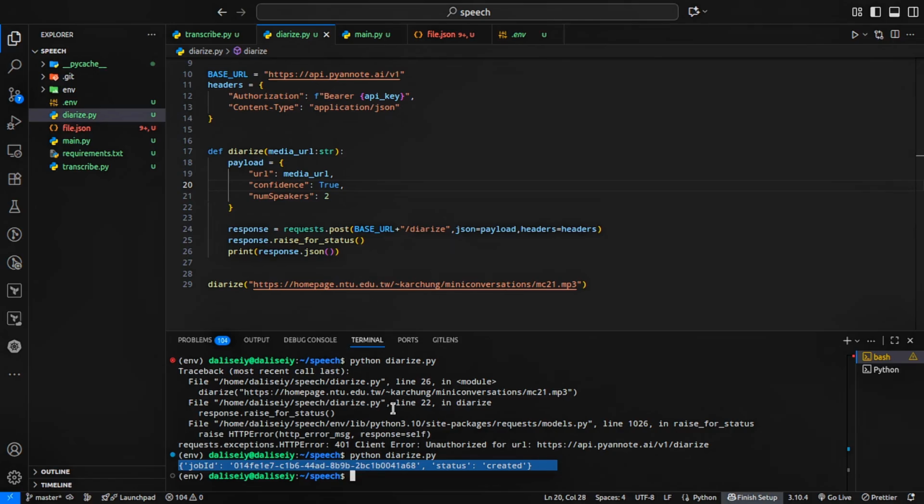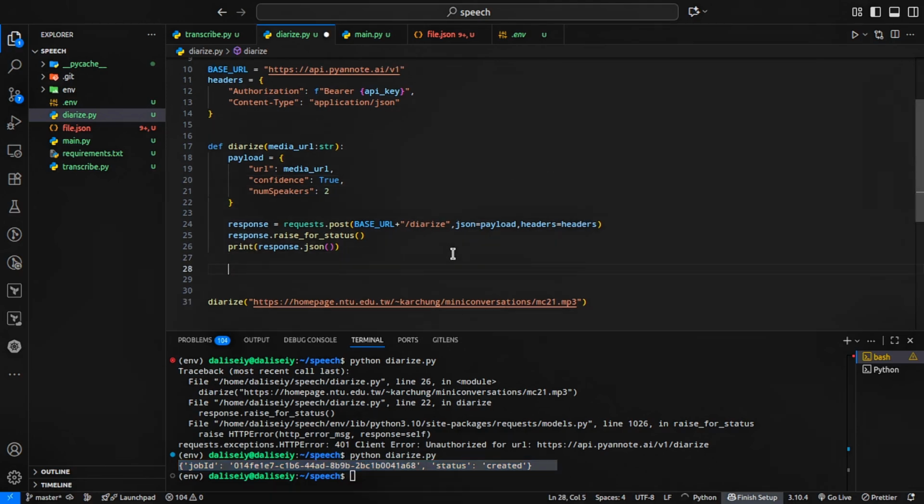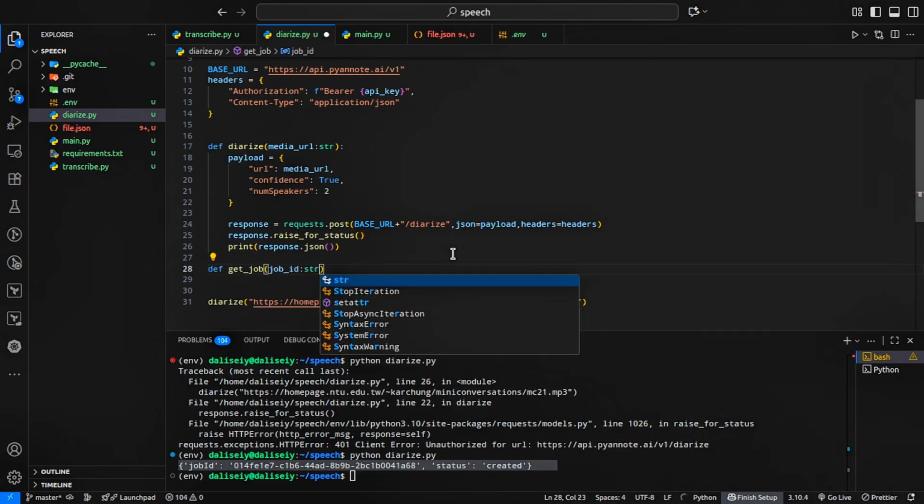So for us to get the speaker labels, we need to get the job ID. So we're going to be using the job ID to actually pull in the data we want. I'm going to write an extra function here that says def get_job, and it's going to take in what we call a job ID. So I'm going to say job ID will be str.